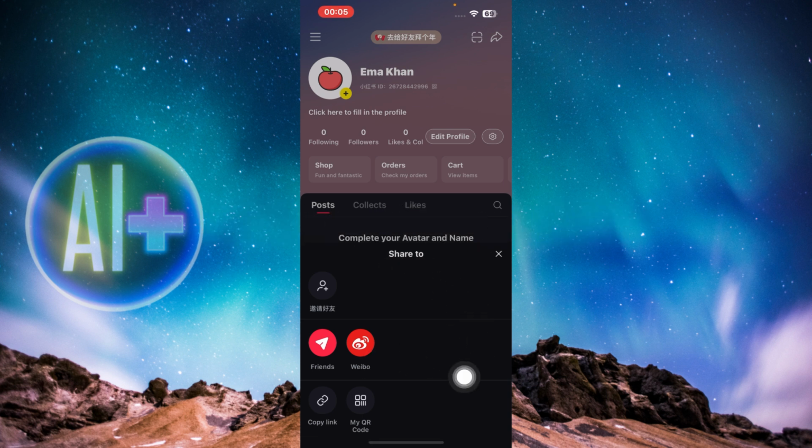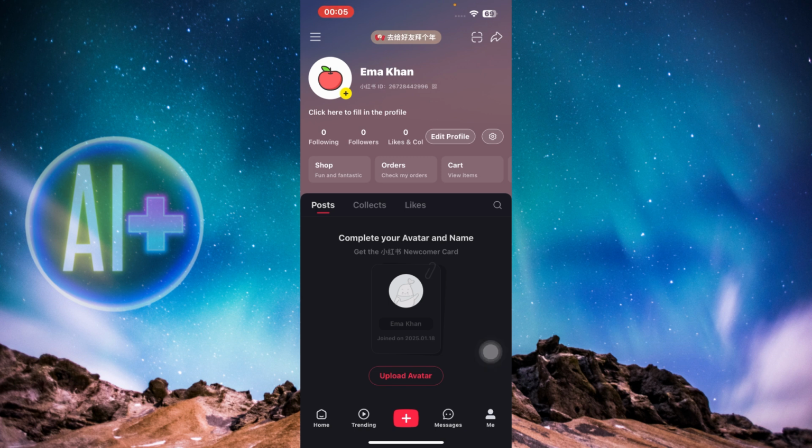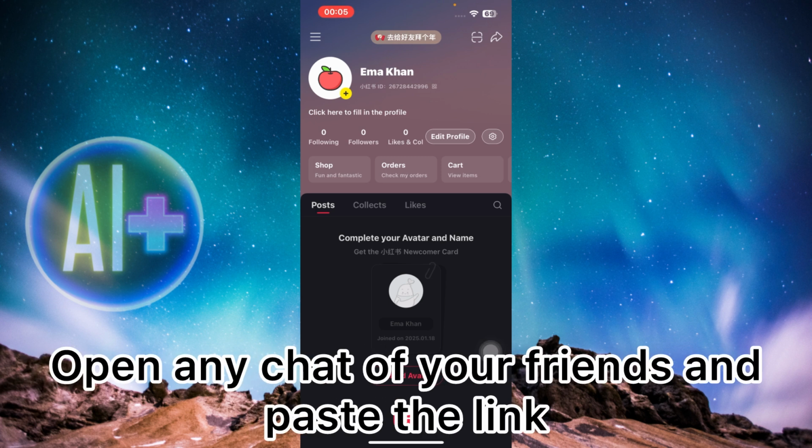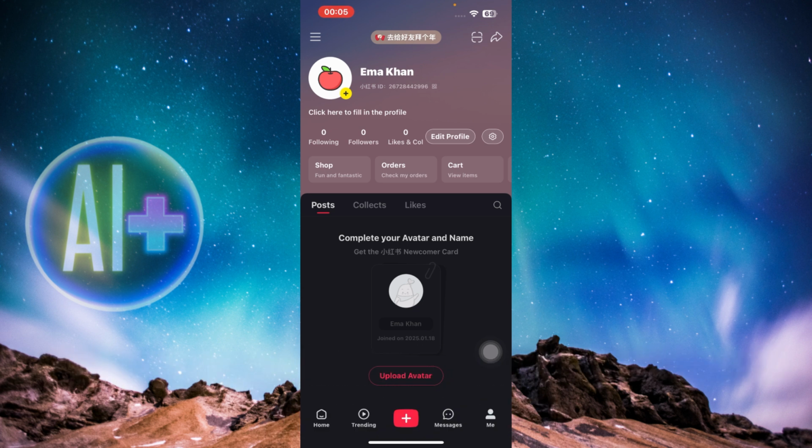And after that, it says that link copied and you can send it to your friend now. So now the link has successfully been copied. So you can open the message of your friend and then type down this code or just paste this code.